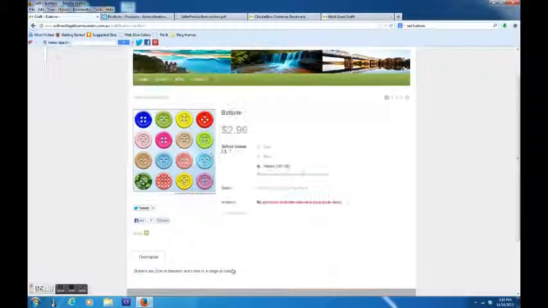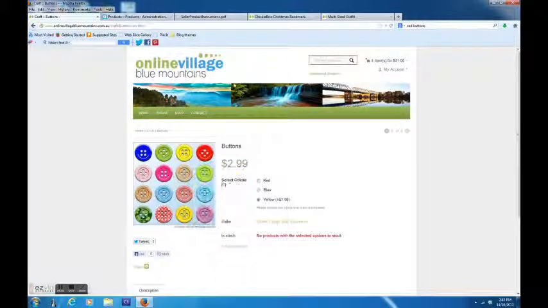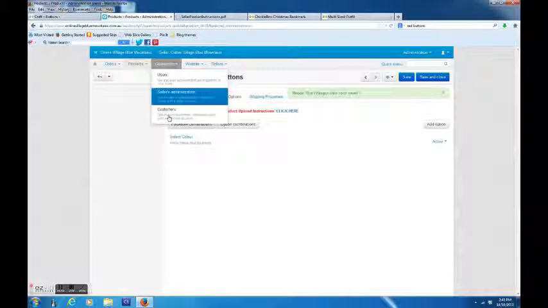$2.99. You will also see that here we have, if I hover over that question, remember that sentence I typed in, please choose the colour you wish to purchase. Or it also says here, please choose the colour you wish to purchase. So you get to choose what instruction, if anything, you add in those areas.